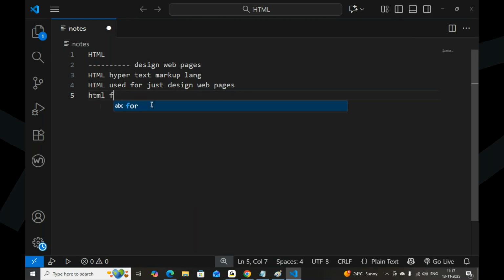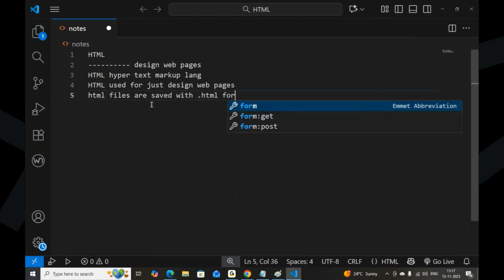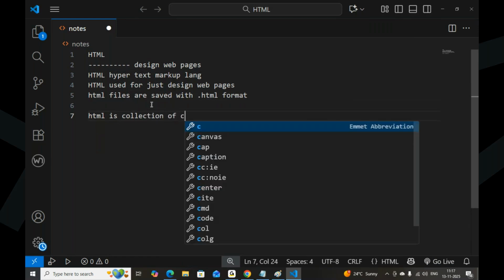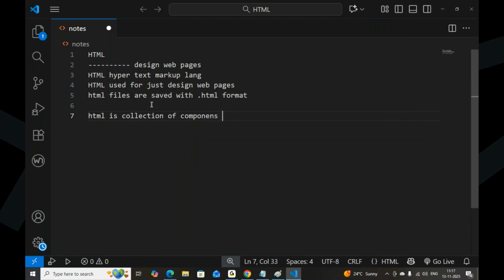HTML files are saved with the .html format. One more point: HTML is a combination or collection of components. Components are tags. You can say some components or you can say some tags.